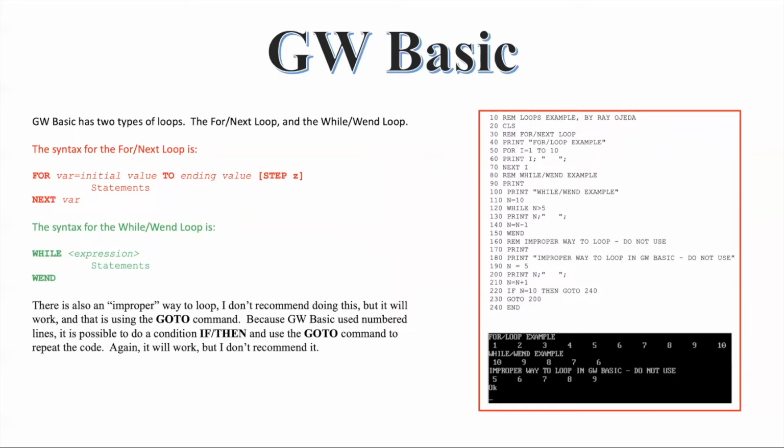As you can see to the right, I have an example of that: for I equals 1 to 10, print I and next I. That is the example of the for loop. Now, the reason there's a step here is because I could have done for I equals 1 to 10, step 2. So every two numbers, it would have done that. And it could be a negative, I could say for I equals 10 to 1, step minus 1, and it's going to go backwards. So that is why there's a step. It's an optional part of the statement.